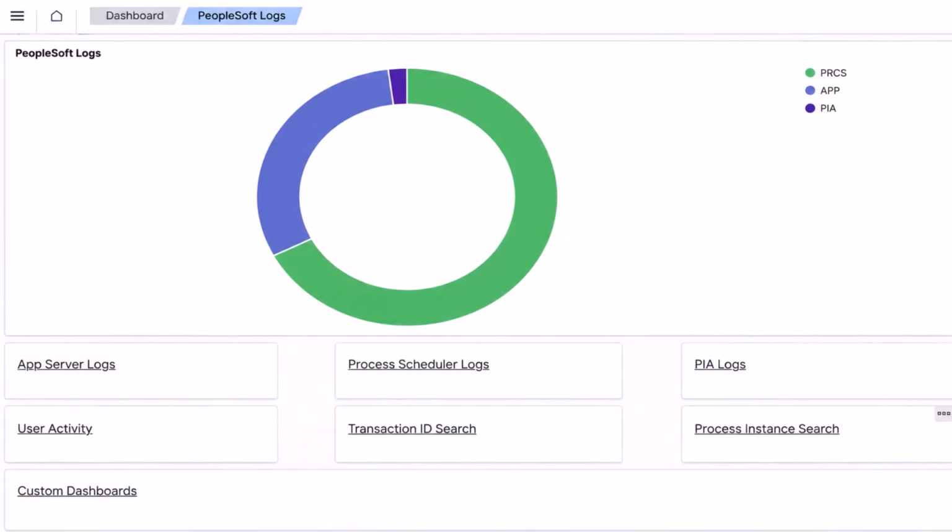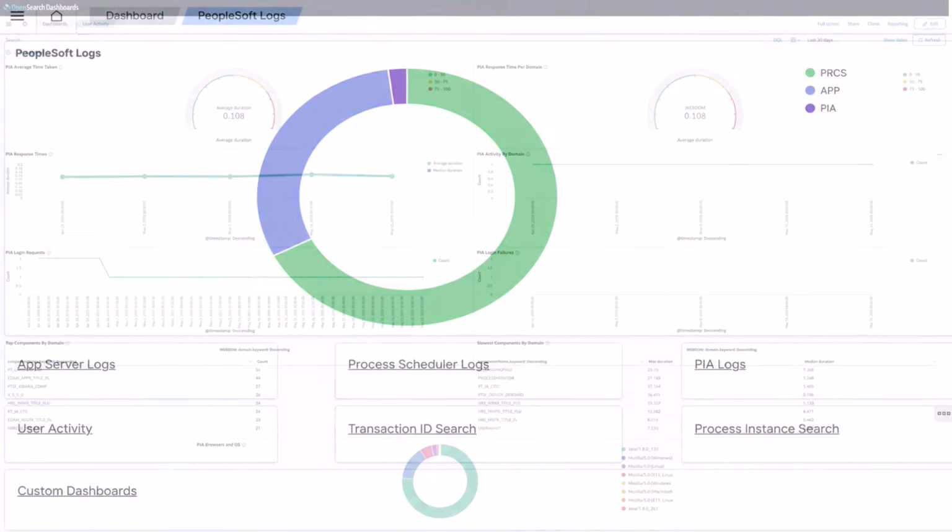Log Analyzer introduces a dedicated configuration framework for defining log sources across application server, process scheduler, and web server domains. With PeopleSoft Log Analyzer, you can centralize domain logs into a single searchable experience, visualize activity through dashboards, and accelerate root cause analysis with near real-time insights.